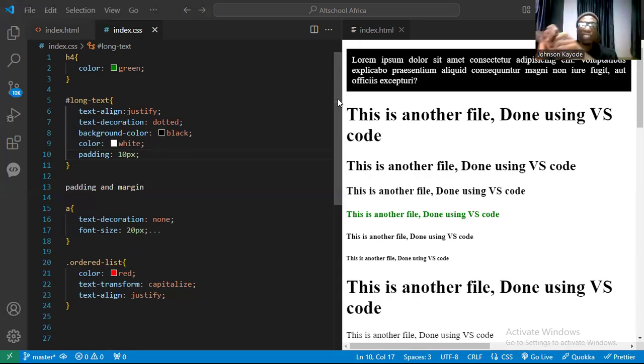Now, padding is inside. I want to space what is inside. Margin is I want to space what is outside. Do you understand? So let's use margin on long text, for example.